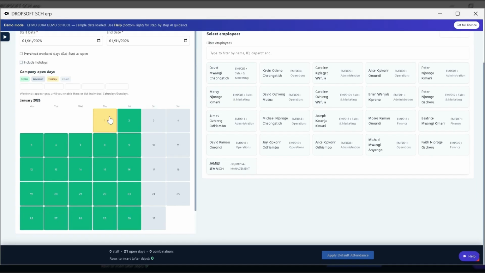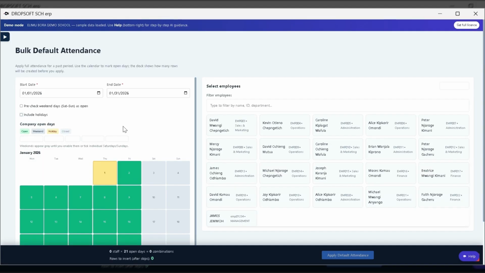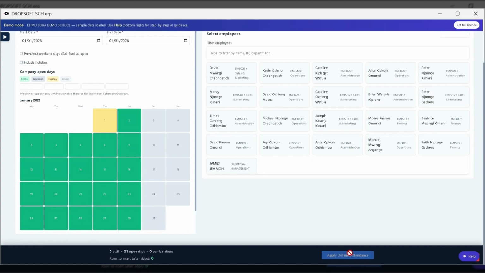One of the key advantages of the bulk attendance module is its seamless integration with the payroll system. Since employee salaries are often calculated based on attendance, accurate attendance records help ensure that payroll reflects actual working days, approved leave, overtime, and any applicable deductions. This significantly reduces manual calculations and minimizes payroll errors.